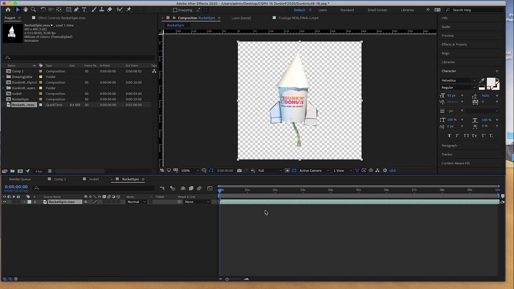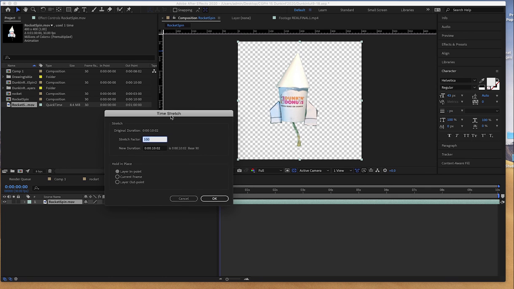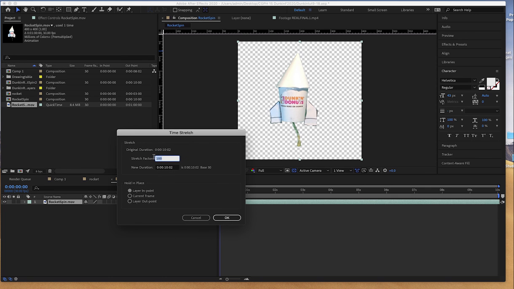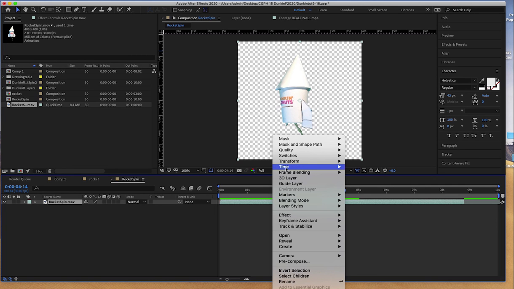To make it go faster, I'll right click on it in the timeline and choose Time Stretch. The smaller the number, the faster it will go. I'll just choose 50. And you'll see it's gotten shorter. But if I tap my space bar, you'll see it's going faster. I can always add more time to this by stretching out here. And I can change the speed, once again if I need to, by going to Time Stretch.